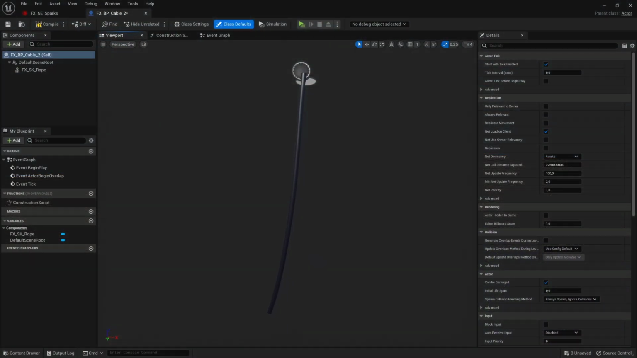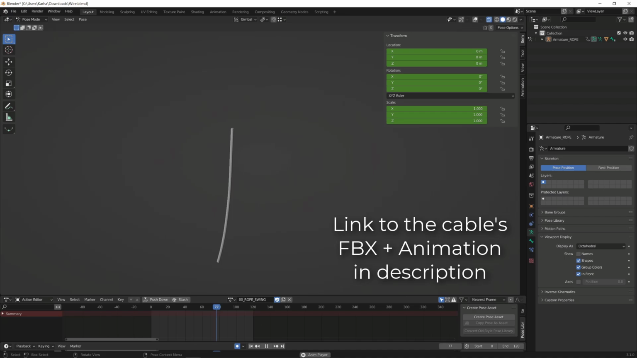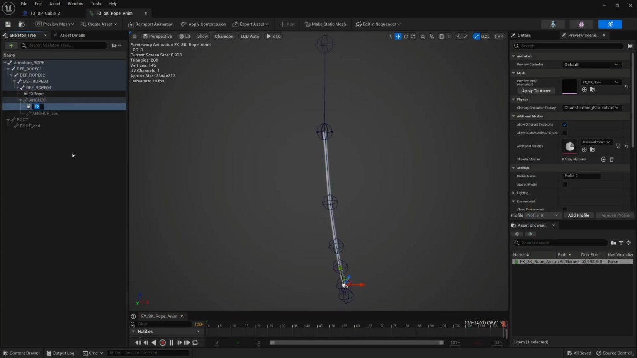The cable asset that I have here is a simple rigged subdivided cylinder with a looping swinging animation made in Blender. It will be easy to assign a socket that will hold my spark effect in one of the bones of the cable's armature. That way, my effect will be a child of this socket and always follow the socket's location and rotation.